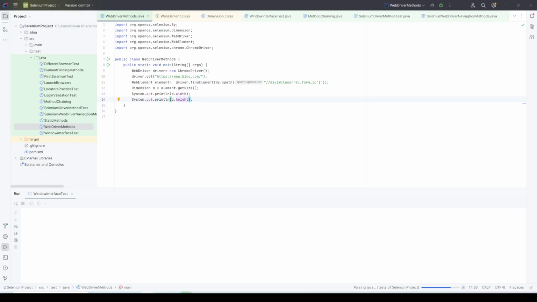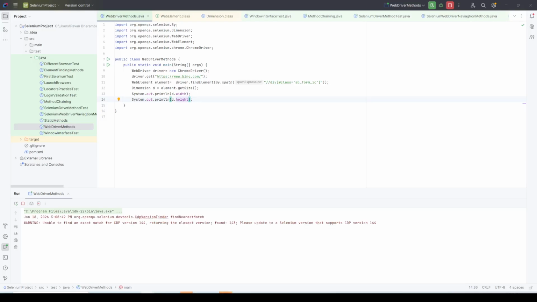In real projects, teams compare the expected height versus actual height, and expected width versus actual width. Especially it is useful when the UI breaks, for responsive design issues, or cross-browser layout problems. In these cases, the getSize method is helpful.